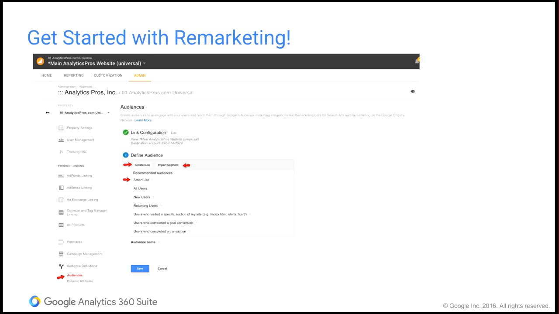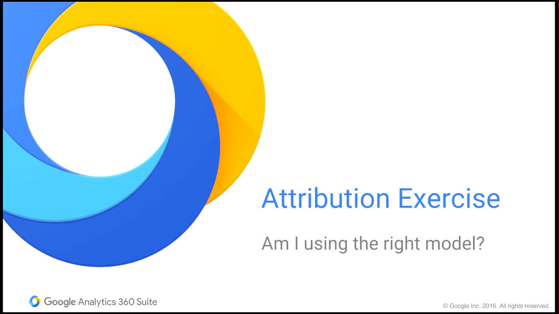So to get started, again, super easy. Just go into your property settings. You'll see your audiences under audience definitions. You can create new segments. You can also import segments from the GA Marketplace, which is a great way to get started quickly if you want some ideas, but super easy to do.